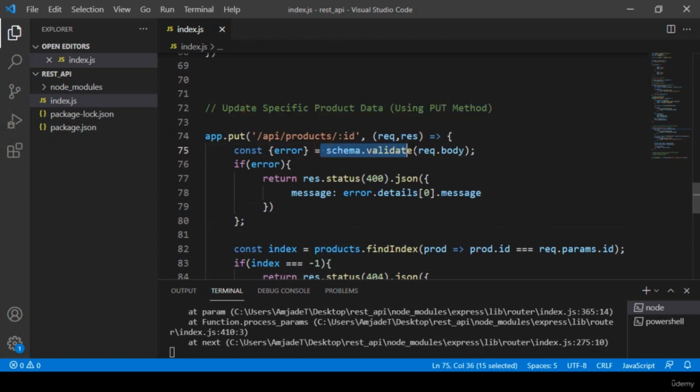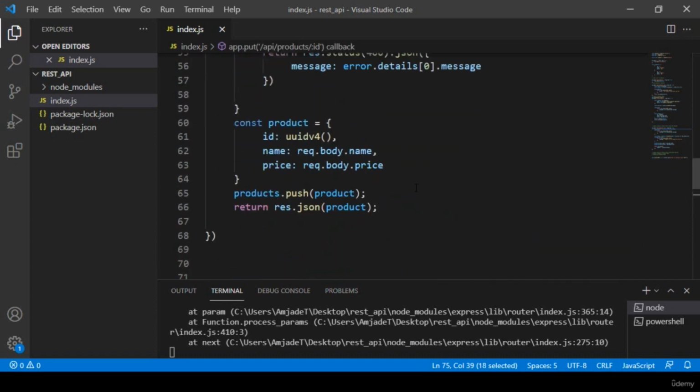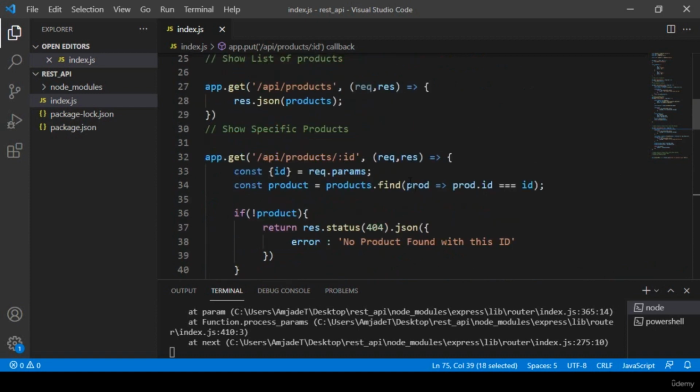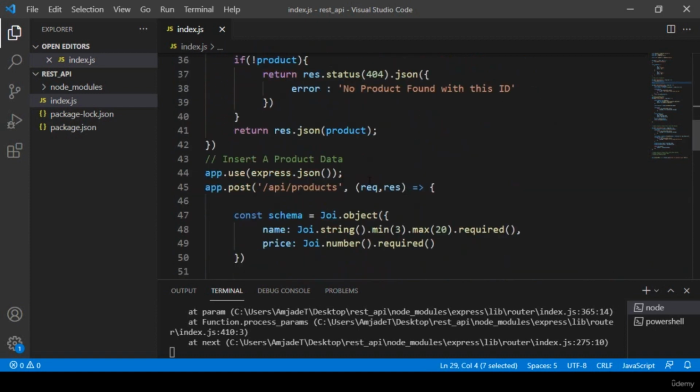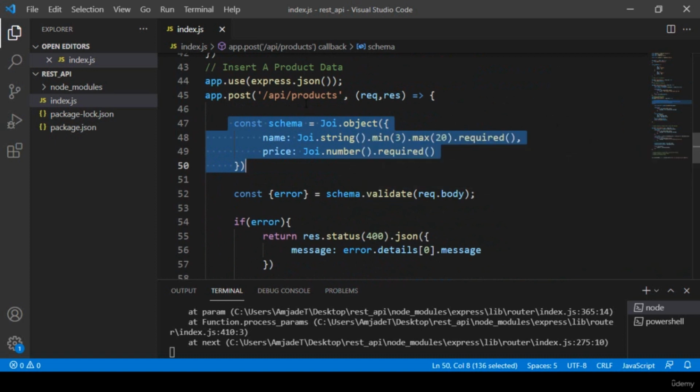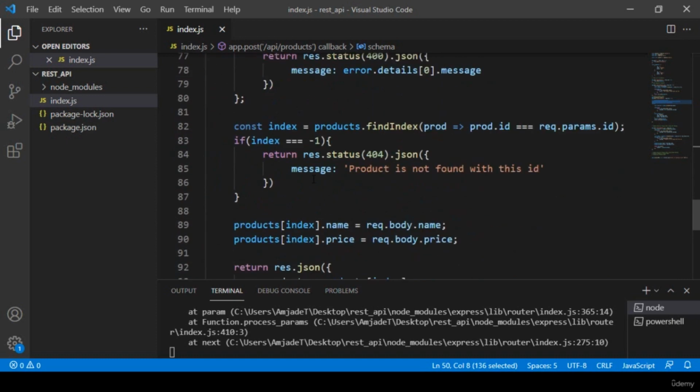You can see there is a schema, and then validate, and I copied it from here, right? I copied it from the show specific product to the insert product, so from there to this insert, that is our other schema. So I want to create another function, and with this function I can call it in the two places. Then we can use it in a very easy way.